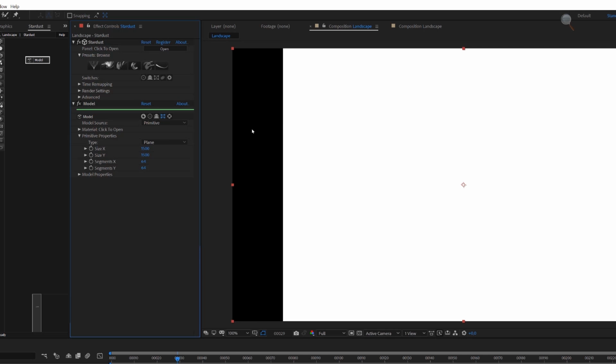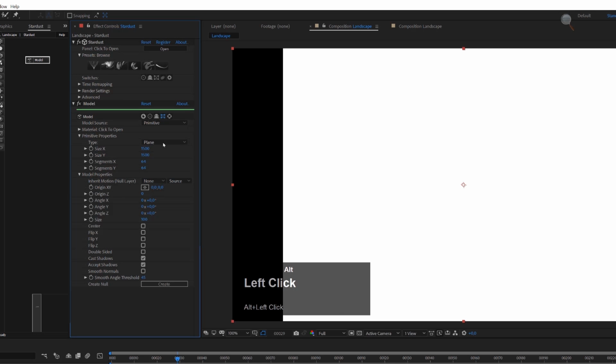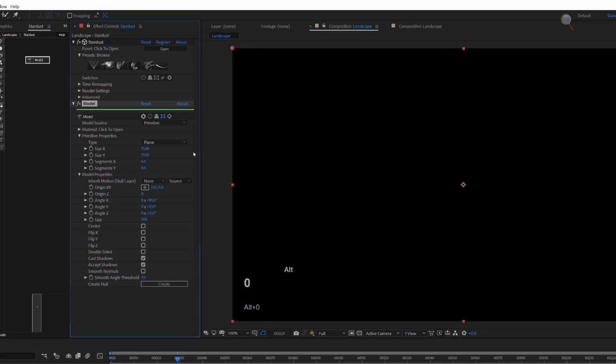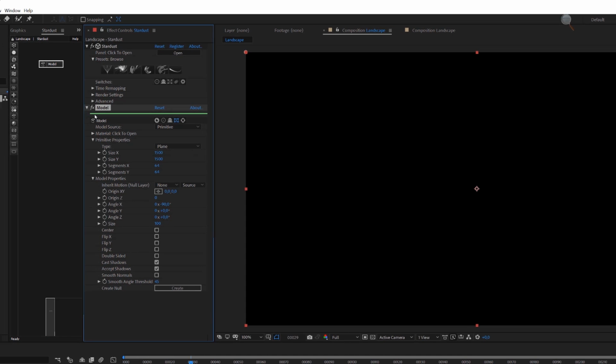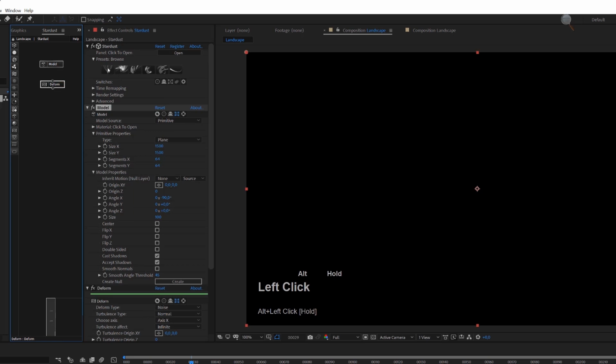Okay, and I want my plane to be flat in my scene, so I will just rotate this. Let's take the model properties here and change the angle on the x-axis to -90. Now we can start to deform this plane, and therefore I will use a deform node and add it and link it to my model node.